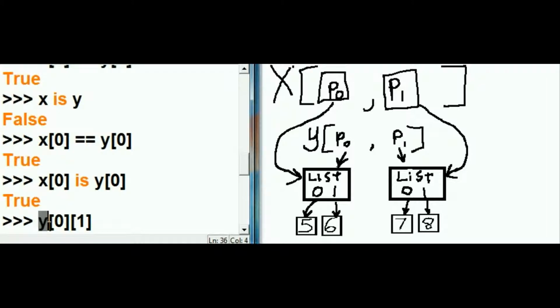Let's go to y. Here's y. It has a 0th element and a 1th element. Let's reference the 0th element. That's what this is saying. And within the 0th element, its 1th element. That would be the 1 here. When I hit enter, I should get 6.